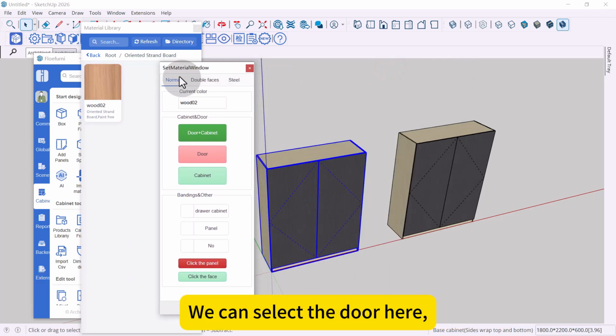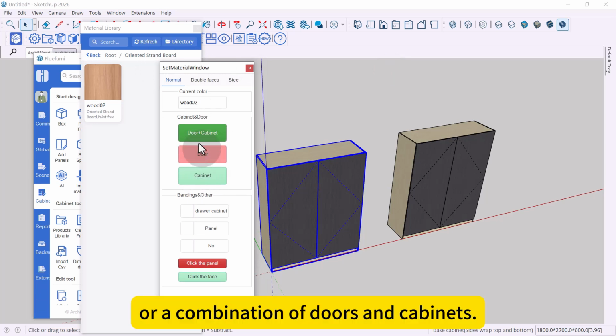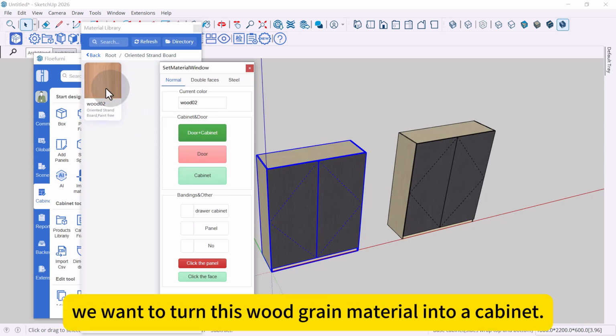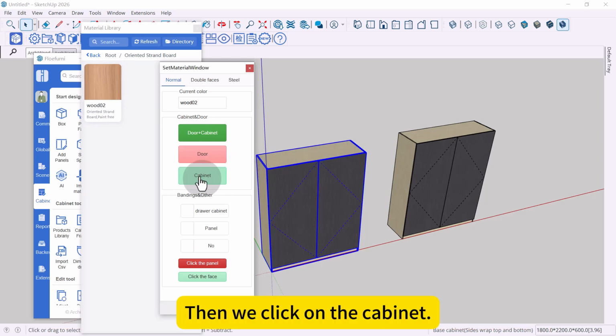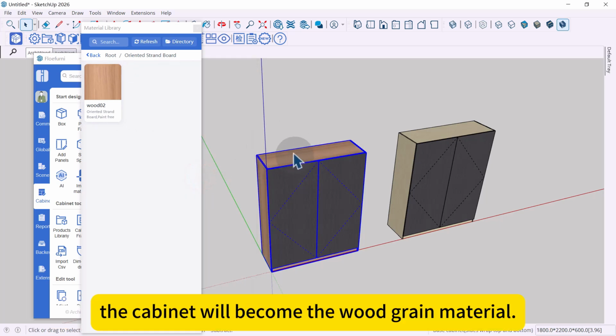Then click this icon. Then the material settings panel will pop up. We can select the door here, or the cabinet body, or a combination of doors and cabinets. Now, we want to turn this wood grain material into a cabinet. Then we click on the cabinet. In this way, the cabinet will become the wood grain material.